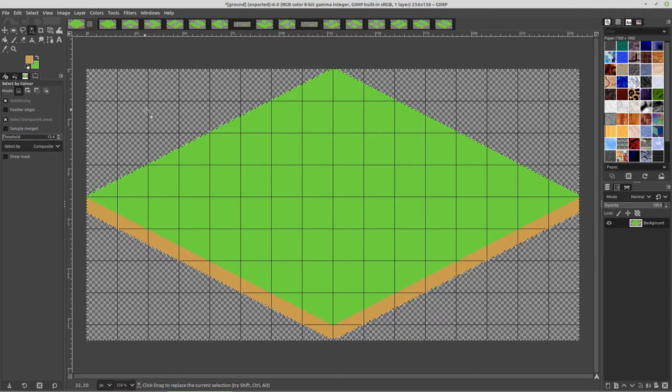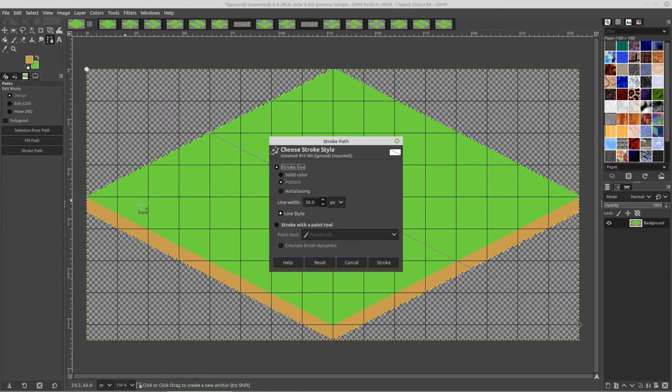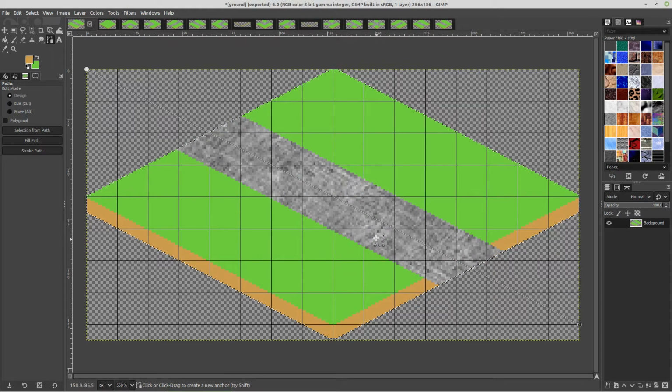First we'll select the transparency and invert that selection. So let's make sure we got the right tile in mind here. Yeah. So I believe we're drawing this tile here. We can just stroke a path right through that line. So we'll stroke the path. And then we'll stroke a second path.